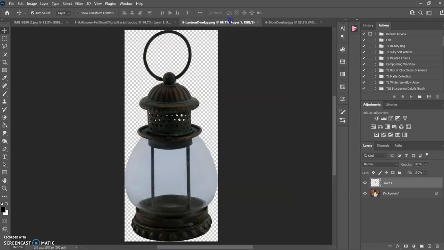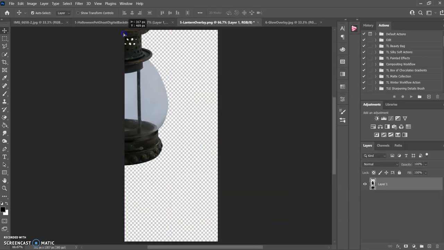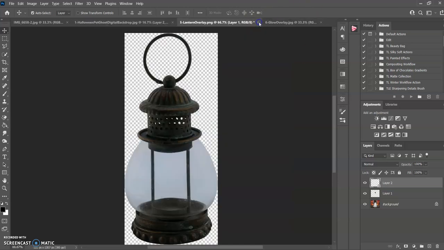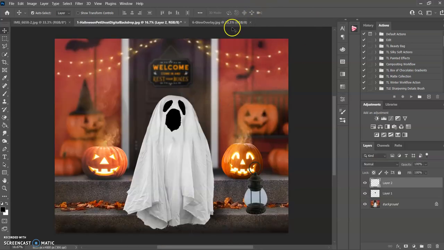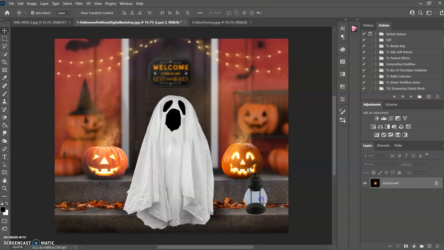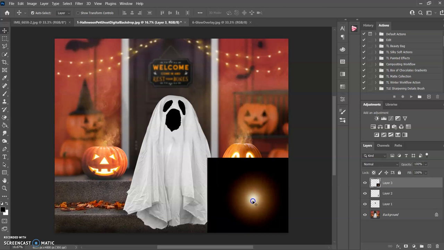The next one that you get is a lantern. I'm going to get the move tool, grab it, drag it, and drop it. I'm going to put it right here for now. And then you do OK or the checkbox. Just push no. And the next thing you get is the lantern glow. I'm going to grab that, bring it over, and put it about where the lantern is.